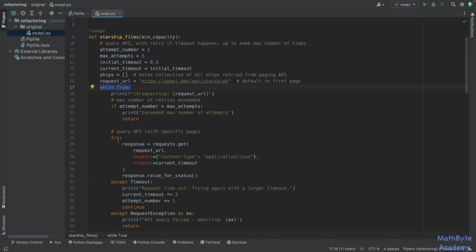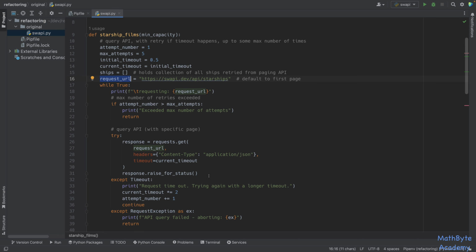We query the API with a specific page. Well, what's the specific page? Well, it's the request URL. Okay, it's that one, which is the first page. All right, fine. So it does a GET request. It does a raise for status. So if it doesn't come back as, you know, a 2xx HTTP status code, it's going to create an exception.